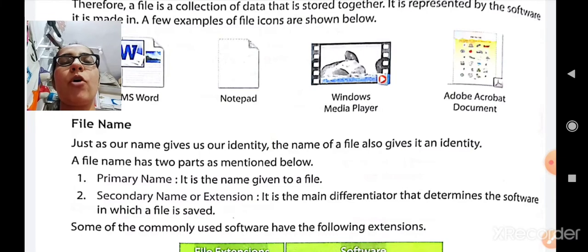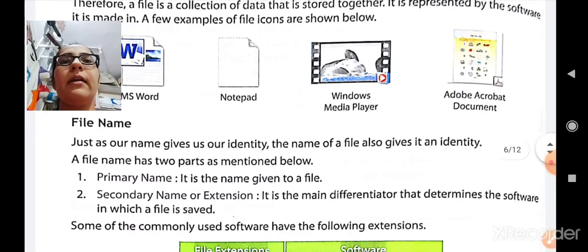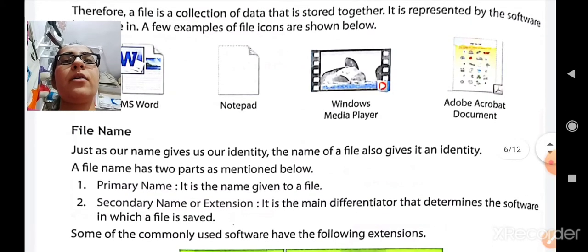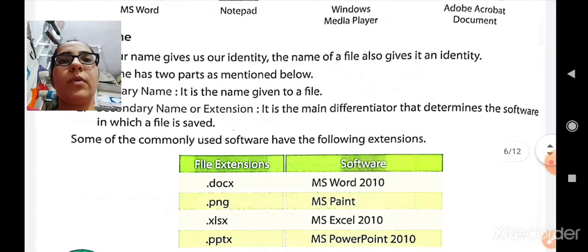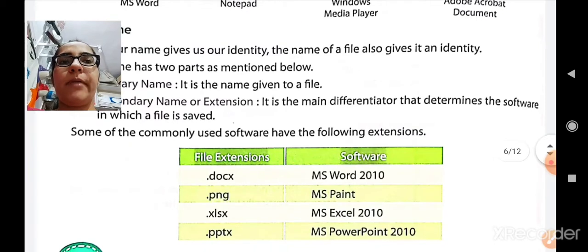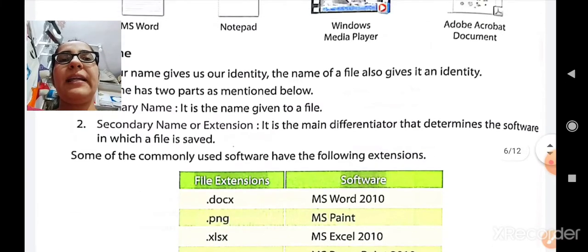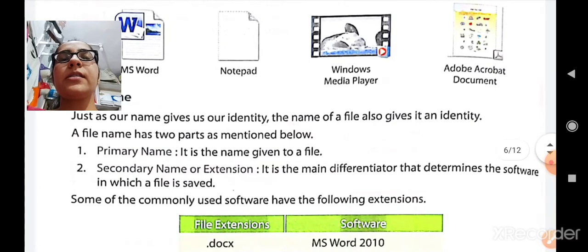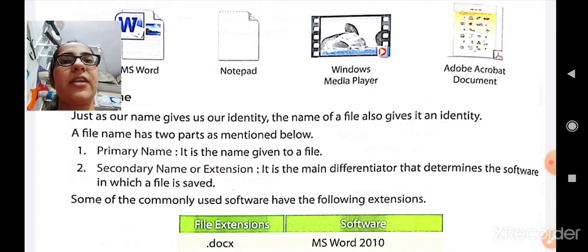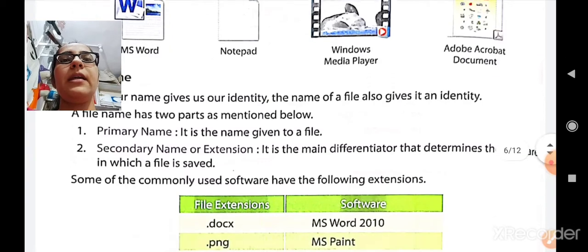The secondary name, or the extension, is the main differentiator that determines the software in which a file is saved. If we are saving a file in MS Word, then the extension will be .docx, MS Paint .png, MS Excel .xlsx, MS PowerPoint .pptx. So these are the extensions. The first is the primary name, whichever name you want to give to your file, and then a dot and the extension. It means whichever software or application you are working on, that extension will be given.